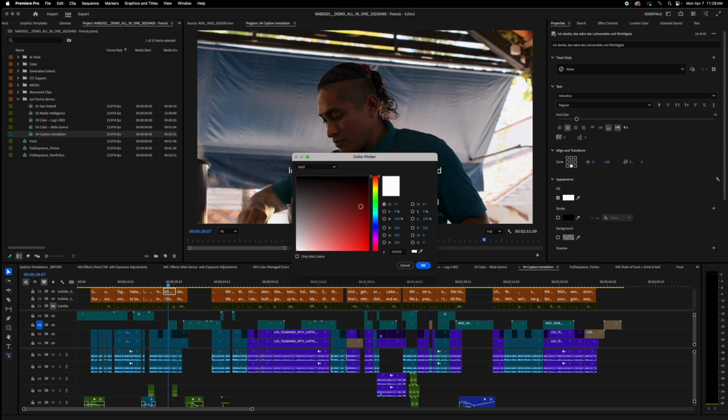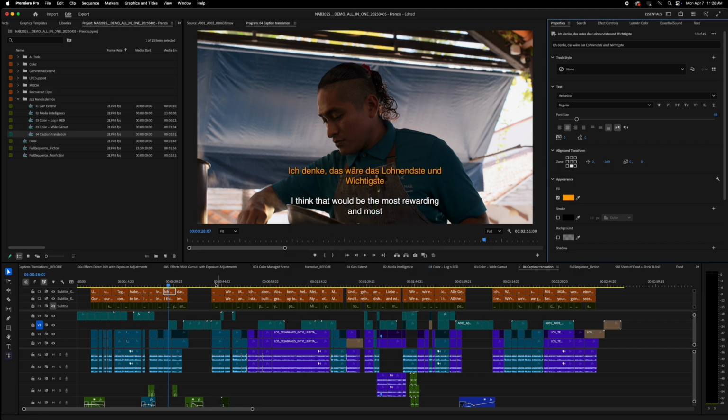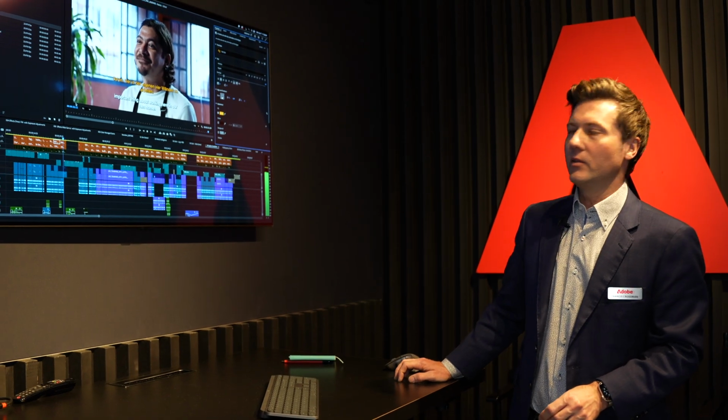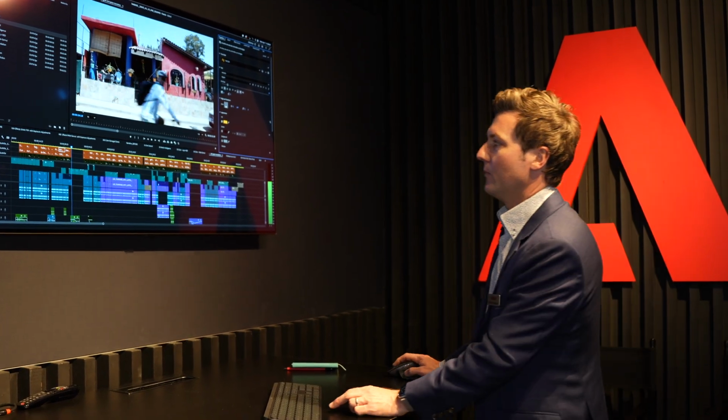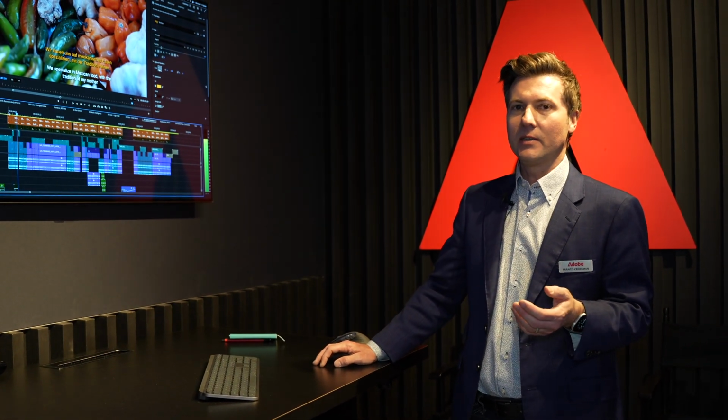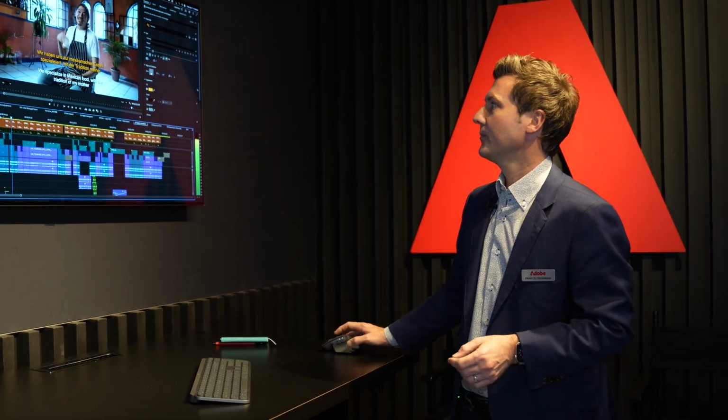Let's move those up and make them sort of orange. And let's make a style. So now we've got German and English subtitles on screen running at the same time. And remember that the original language of this piece is Spanish. So this is going to allow us to post this and reach a much broader market.